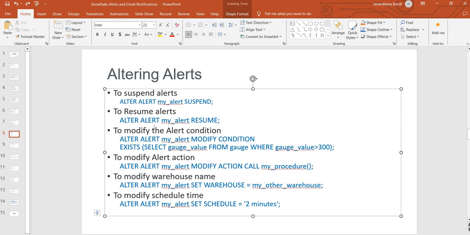Or if I want to modify the alert condition, so there are conditions mentioned in the alert definition, right? If I want to modify those conditions, this is the statement we have to use: alter alert name modify condition, and we have to put this condition like this. And if I want to modify the alert action, okay, this is the statement we have to use. And if I want to change the warehouse name which is present in the alert definition, by using this set warehouse, we can change it. And if I want to change the schedule of my alert, by using this statement set schedule, I can change the schedule of my alert.